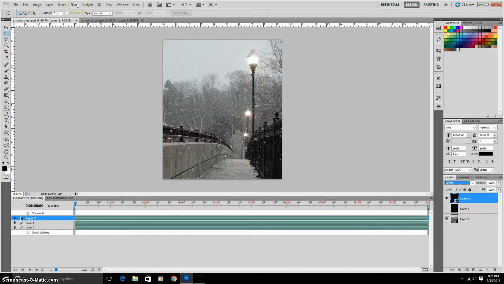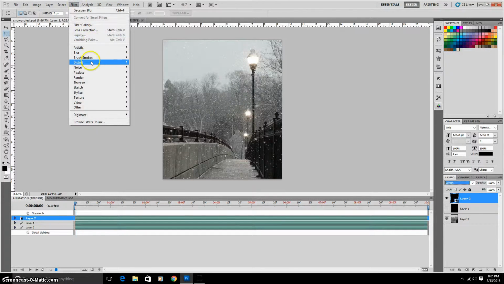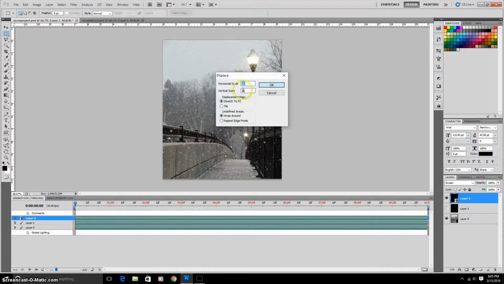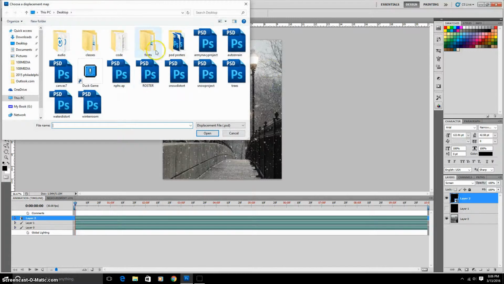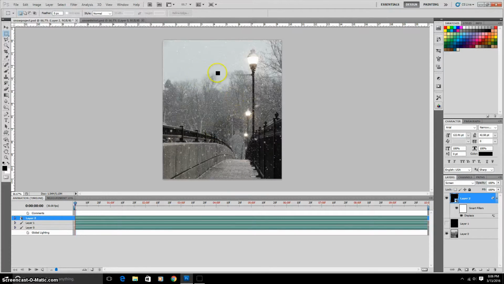Then I'm going to go up to Filter, and I'm going to go to Distort and Displace. Now you may change these later, but right now I'm going to try mine at 20 for horizontal and vertical. I'm saying stretch to fit and wrap around. Then I'm going to click OK, and a window is going to come up, and I'm going to choose my snow distortion map that I created. So I'm going to click Open, and you'll notice it kind of moves some things around here.